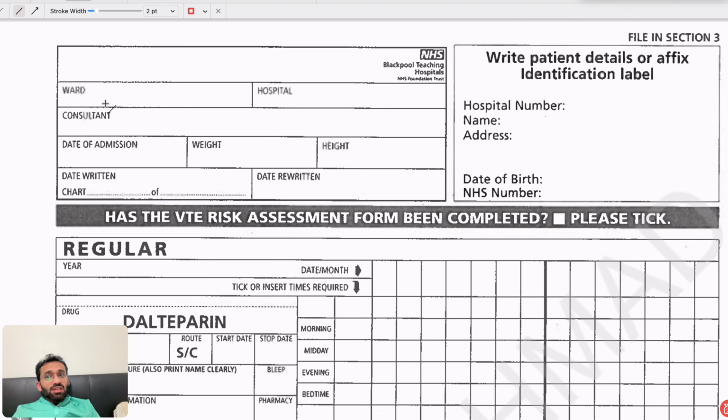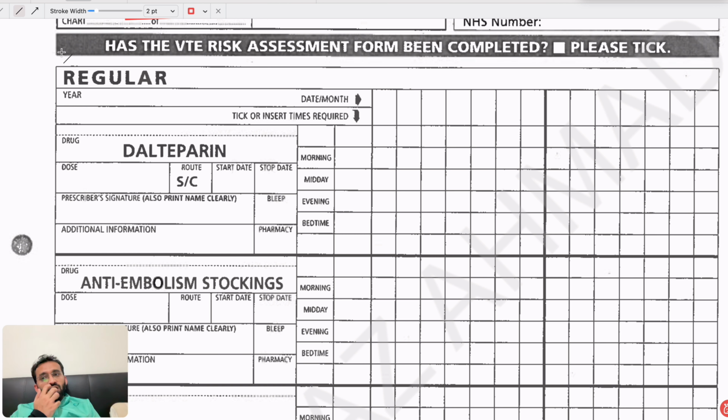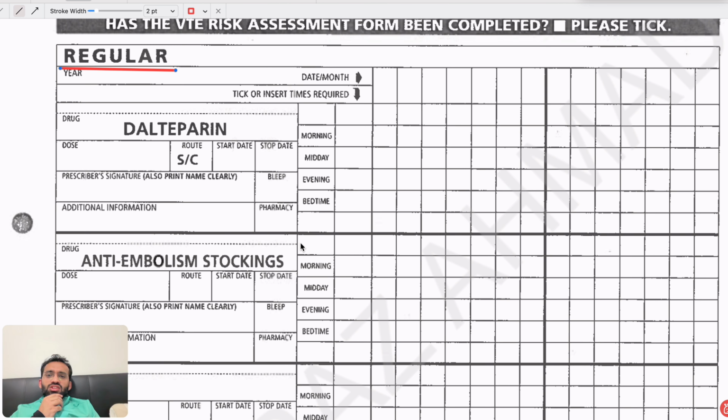So this is the second page where you have to write the ward, consultant, hospital name again, and here you have to write the 2 of 2. And then again you will paste the patient sticker in this box. And now this is for the regular medications. Okay, so you have to write all the regular medications over here.